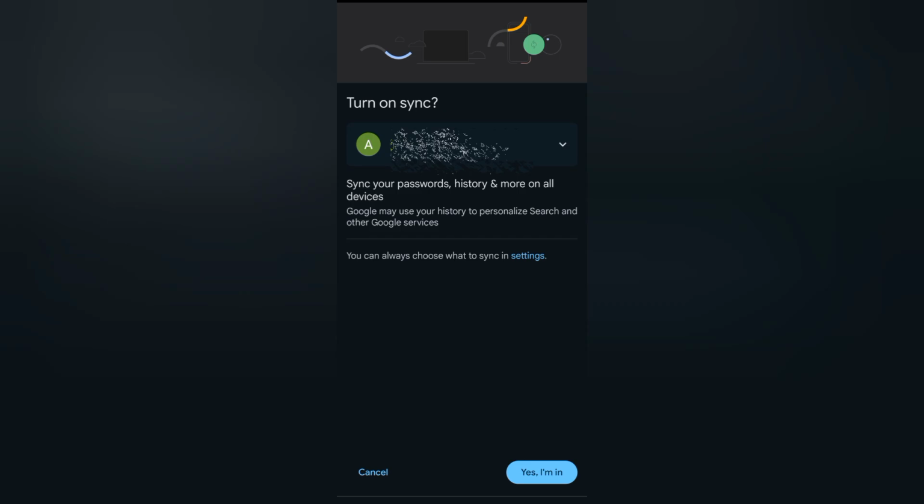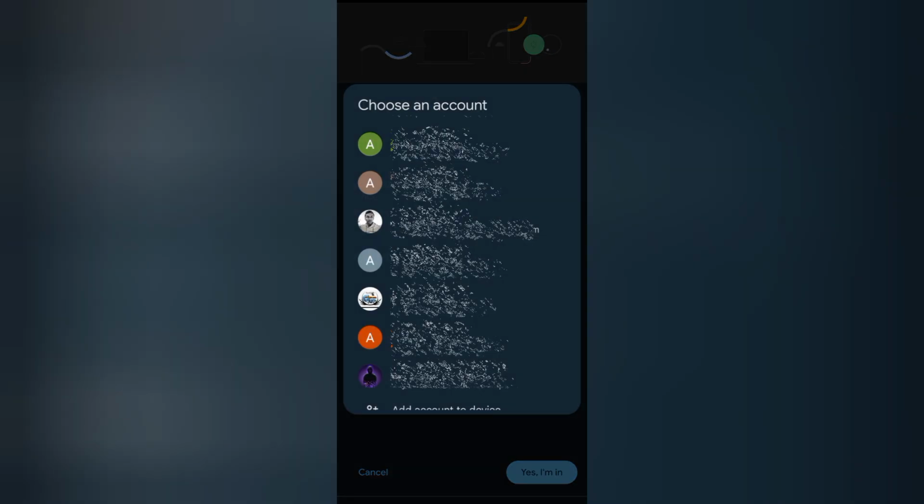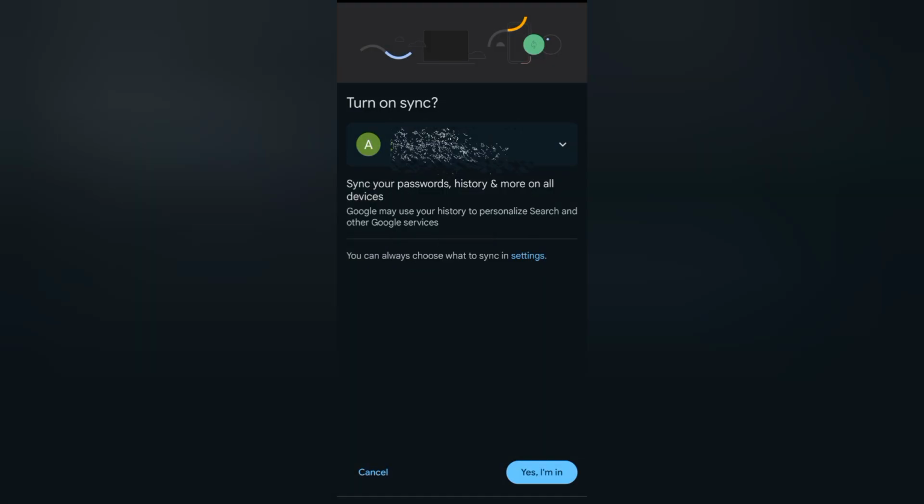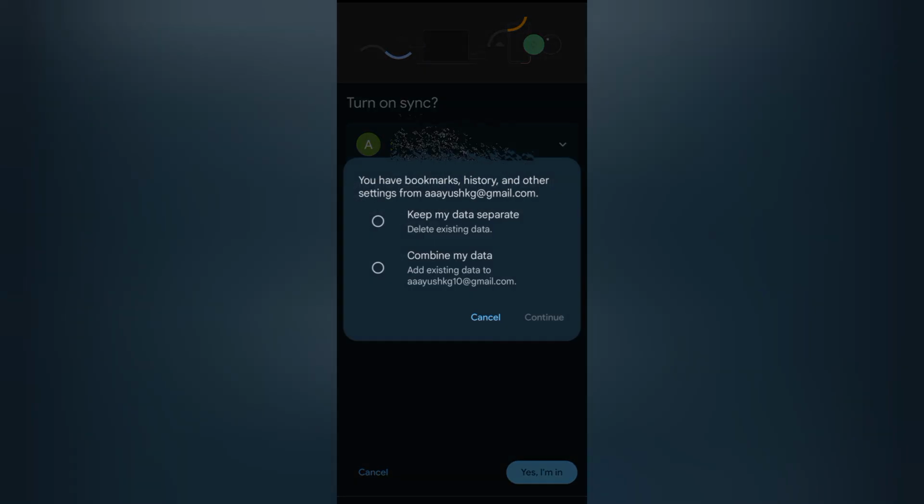Here click on your profile. Now you have to choose which account you want to log in. You will choose this account and click on yes, I'm in. And this is the most important part. Only click on keep my data separate. Do not click on combine my data, and click continue.